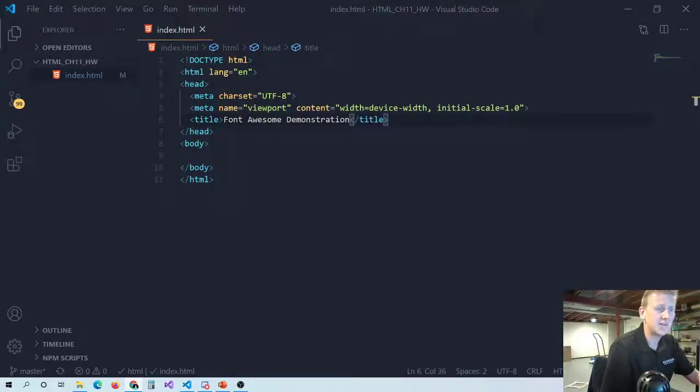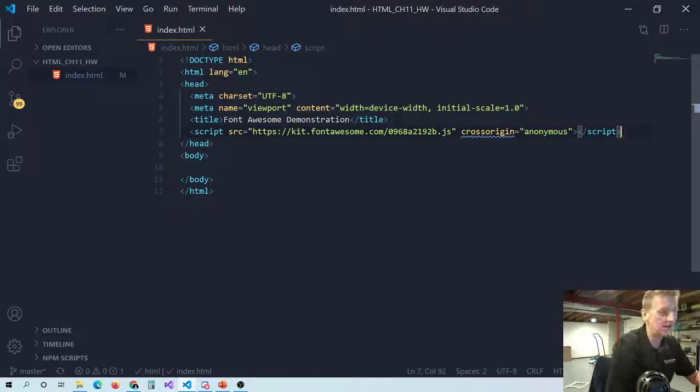I probably made this a while ago. I don't know if it's the most recent version, so I'm going to make a new kit. Oh, you've already used your one kit. Okay, then I'm not going to do that. So I'm going to use this one kit, and I'm going to paste the script tag up in the head.